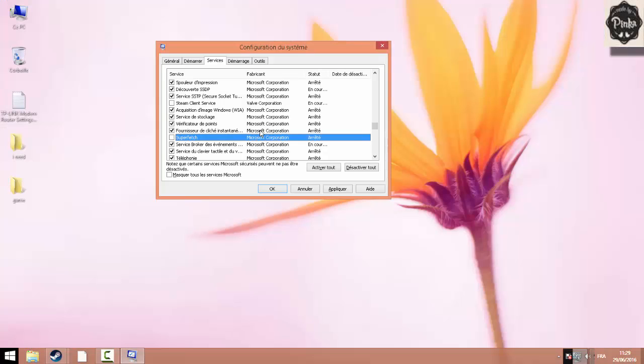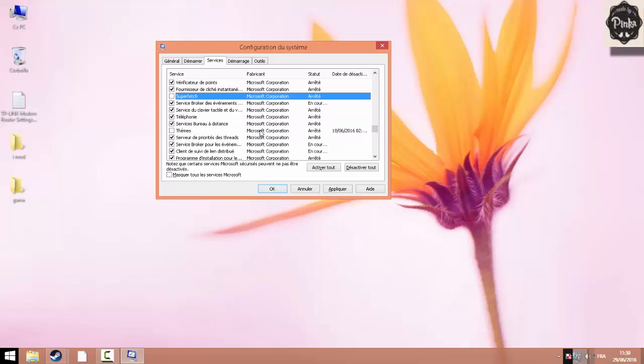Superfetch. I'm hoping it's the same in English, but you may need to translate it to know the English name. I don't think it's the same in English. My Windows is in French, and we use French a lot, so I'm sorry about that. And yeah, we're done with services, I think.